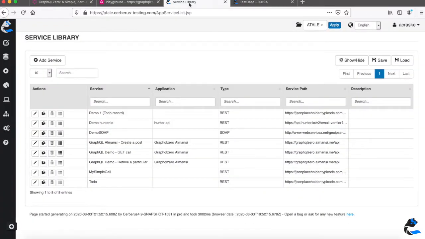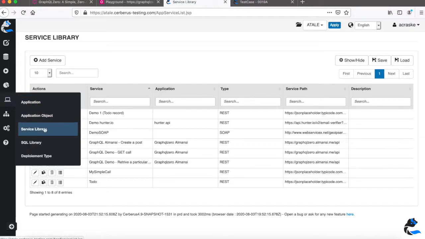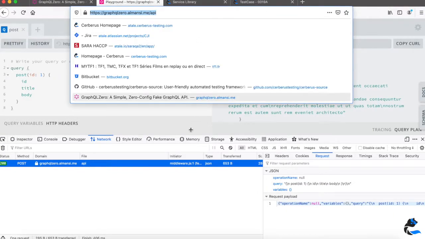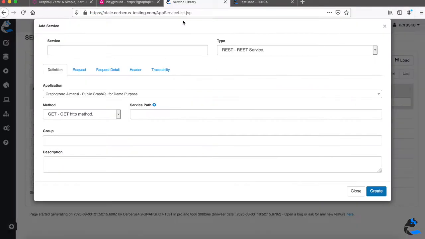You can speed up your implementation. So in the standard service implementation in Cerberus, the first thing to do will be to configure our API call. You can do this by going to this part here. So I will create my API call. I will start by copying here, so it's a service, so it will be a standard GraphQL call. Okay, my application is already created, it's here, and we'll do a POST on this service path.